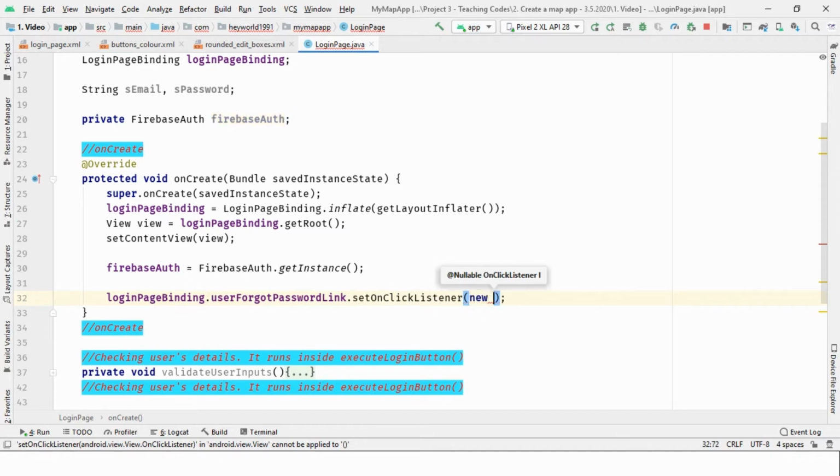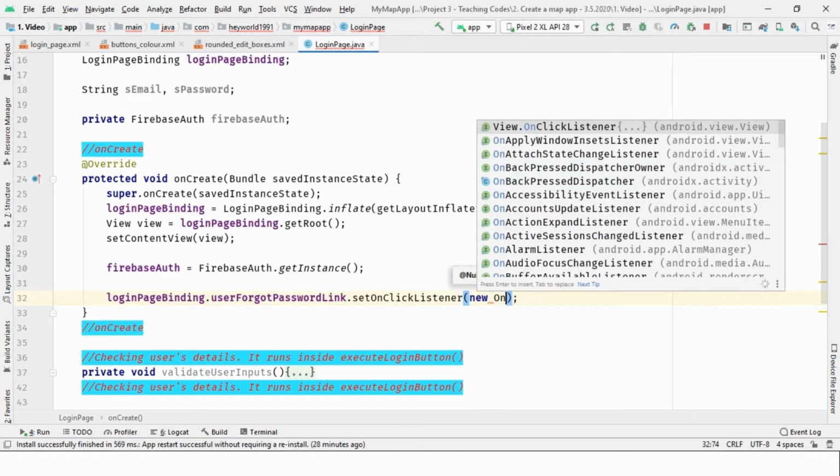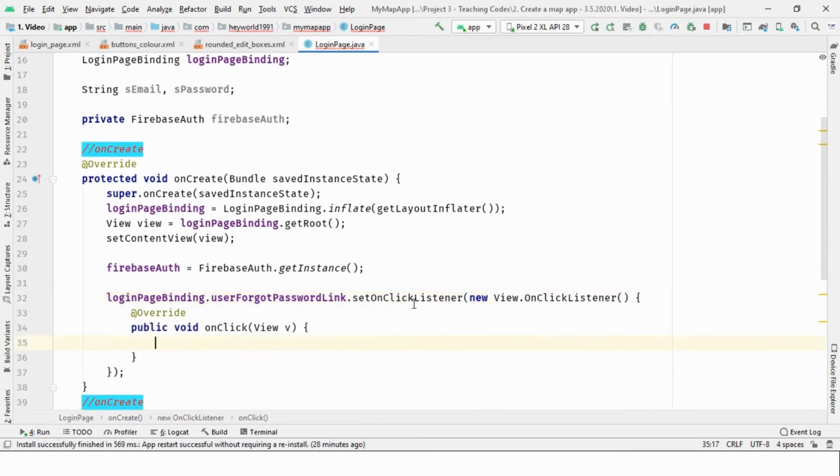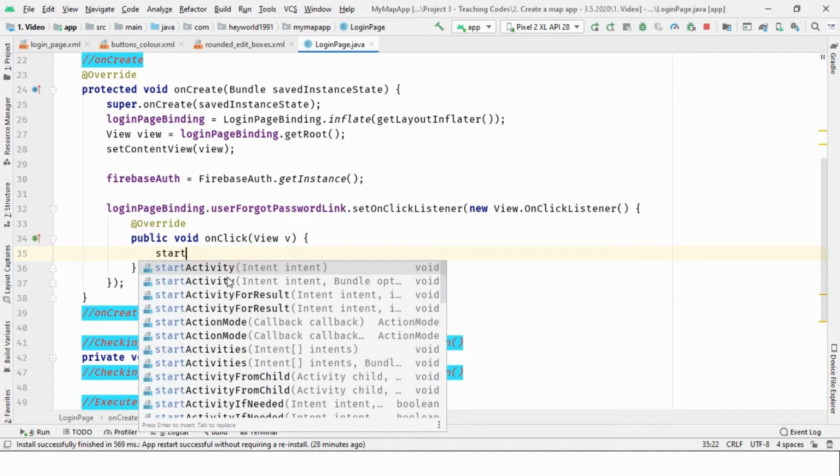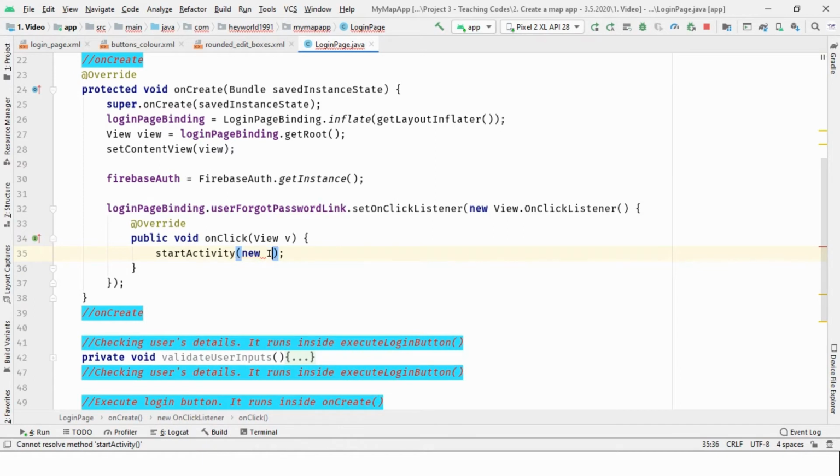New OnClickListener. And here we tell what will happen if the user clicks on it. We need an intent, startActivity, use the correct class, new Intent. And inside here, we have to give from where to where we're going to send the user. We are in our login page right now, comma, and we have to send it to the forgot password page.